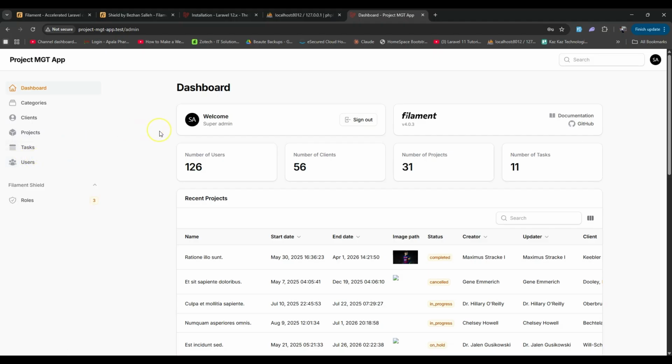For the bonus part, I'm going to show you how to add roles and permissions into your application. I'm going to show you how roles and permissions work, and how they simplify managing role-based access in your application. So how you're going to manage the access to your application's resources.